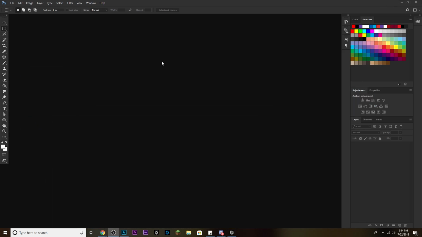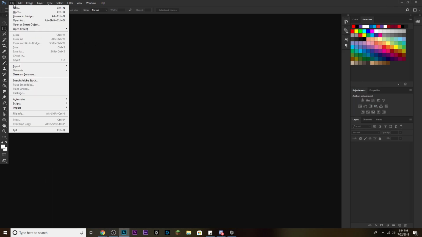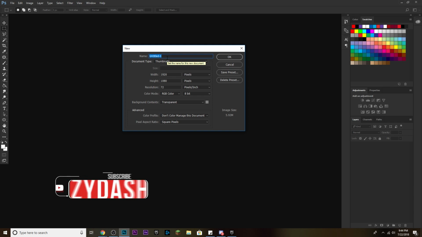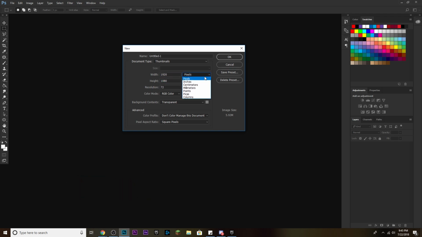Okay, so I already have Photoshop opened up. All the things that you need will be in the description. Now, we're going to click new. We're going to name it whatever, but I feel lazy, so I'm going to leave it at Untitled-1. The width is 1920 and the height is 1080. Make sure it is set to pixels, none of this other crap.